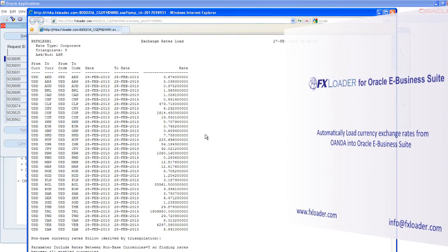How does FXLoader know which currency to load? Well, rates are loaded between all your enabled currencies, but you have the option to exclude particular currencies via a flag on the currency screen. For example, STAT, the statistical currency.